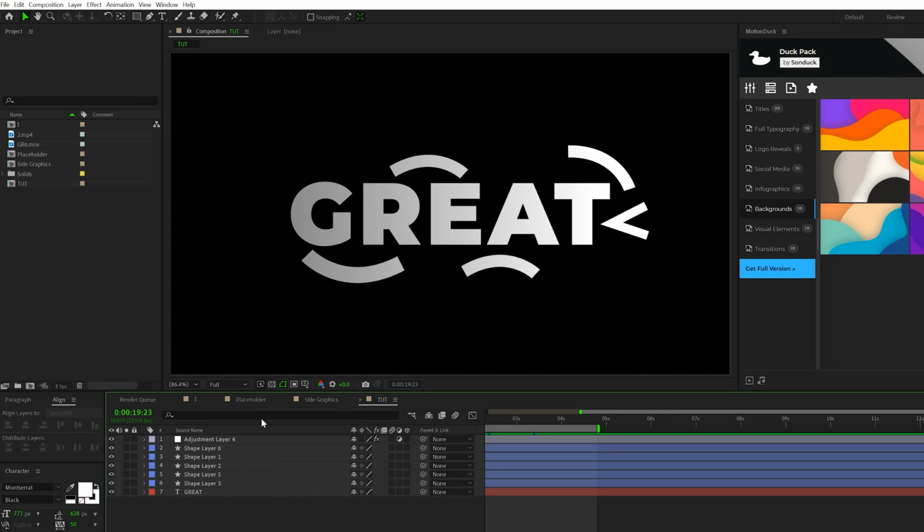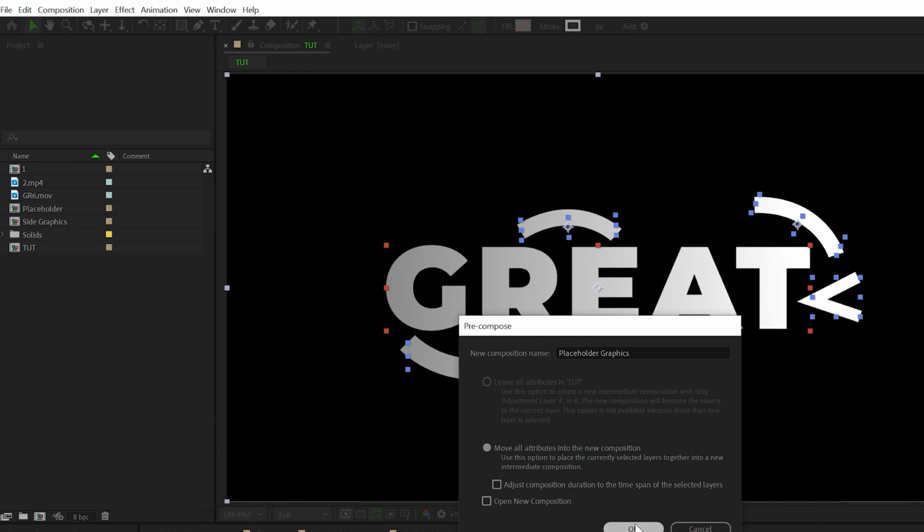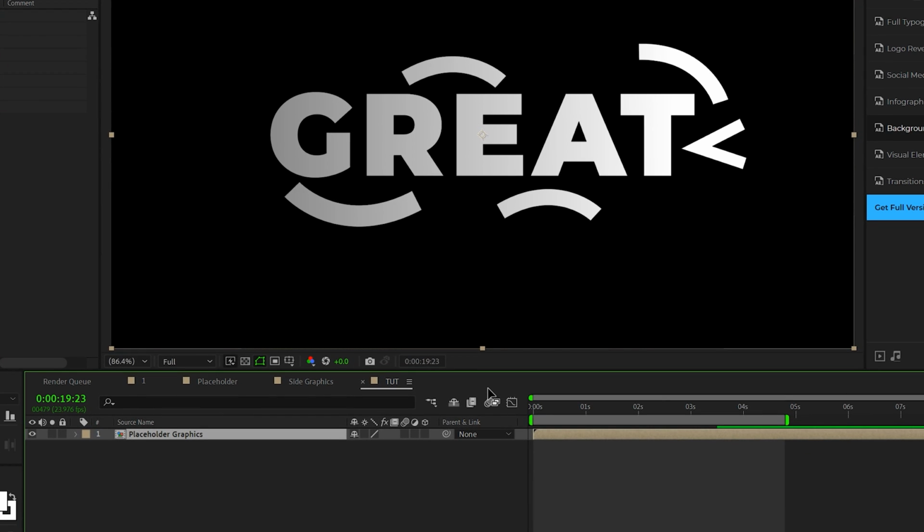All right, so if you're happy with your design, go ahead and select all your layers, go to layer, pre-compose, we'll call it placeholder and click OK. All right, the first thing we wanna do is actually get the 3D camera movement in here first because it's a lot easier to nail that down when you don't have a lot of layers to work with.